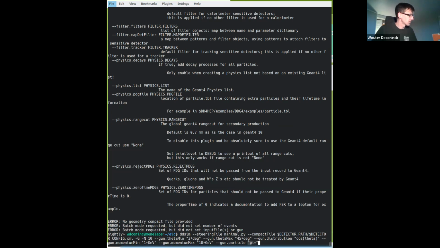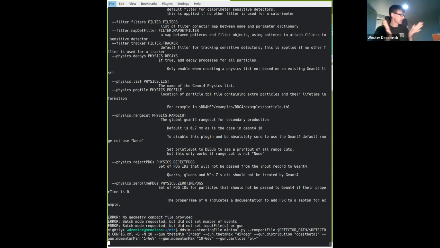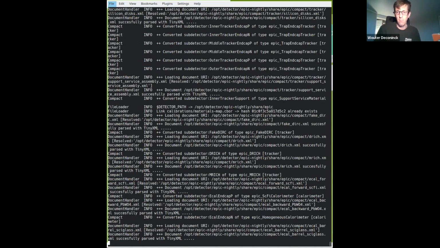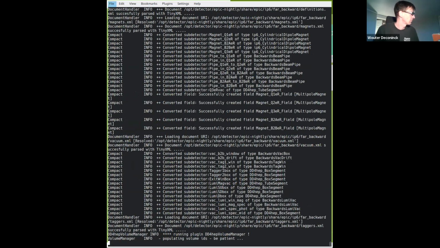Again, I'm putting all of this in quotes to make sure that none of these special characters like pluses, brackets, or stars are interfering with the shell. Again, I can run this, and now it's going to run with pions, pi pluses, in the forward end cap between those different angles that I've chosen.